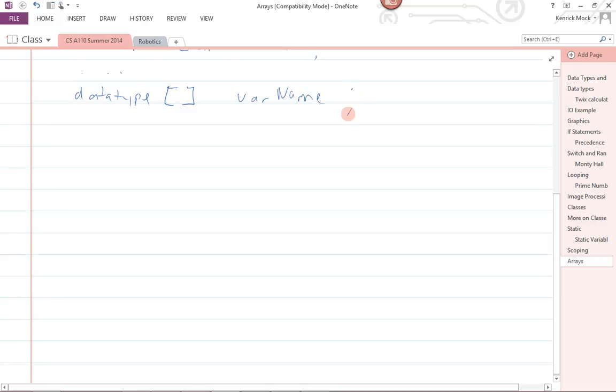If you like, you can just stop there with a semicolon. Or if you want to actually create the array at the same time, you can set it equal to new, and then you give your data type again. This time, inside the square brackets, you give it the size that you want. So if I wanted 10 things, then I'd stick the number 10 in here. And if I only wanted 2 things, then I'd put the number 2 in here.